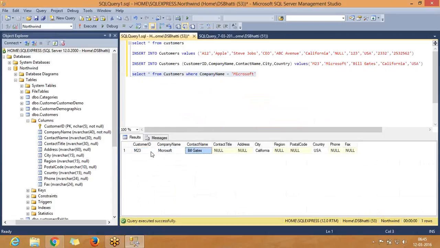Rest of the values where we did not specify anything, it is taking null values, null, null, null, null, null. Okay, so it is including all those values which were specified, and rest of the values which we skipped, it is adding null values there. So this is how we insert only a few values in a table.